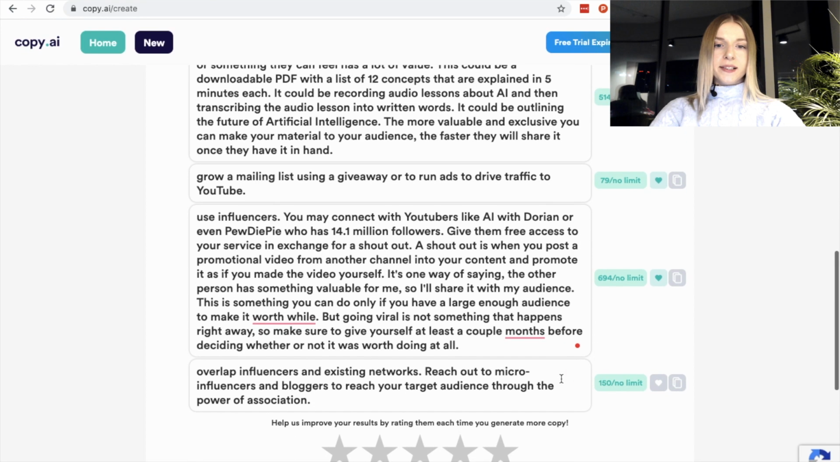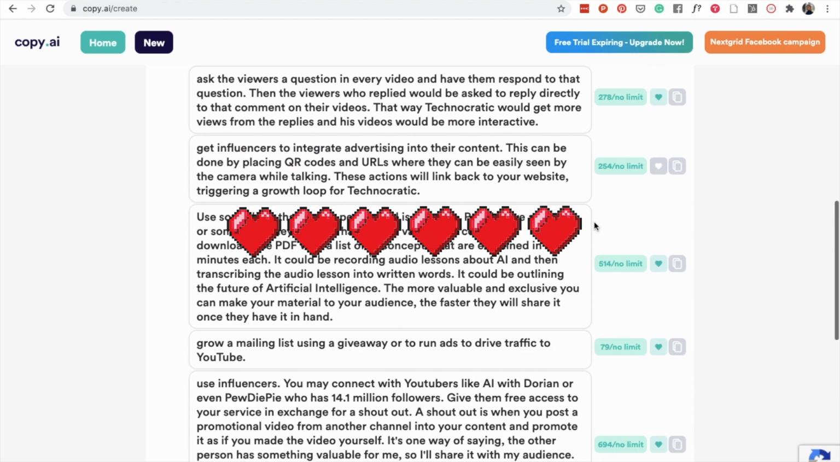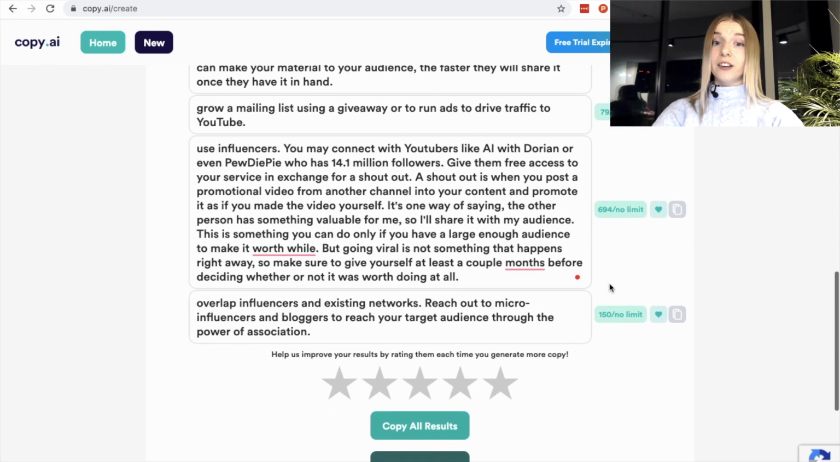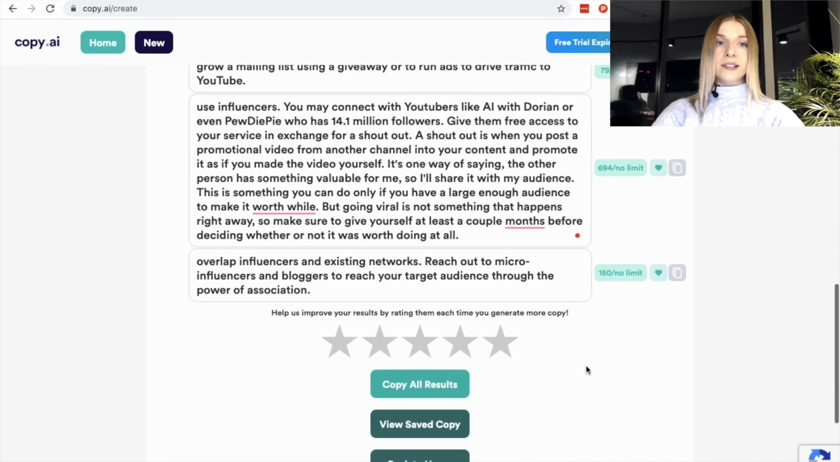Overlap influencers and existing networks. Reach out to micro-influencers and vloggers to reach your target audience through the power of association. Yes, that definitely works as well. So, 1, 2, 3, 4, 5, 6 hearts this time. Much better outcome than the first one. I am quite impressed, to be honest, and I'm going to save these results because they are worth saving.